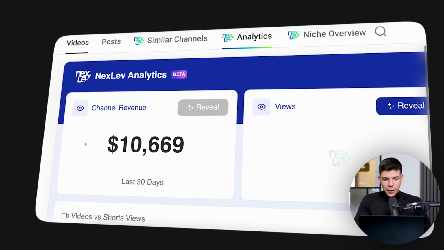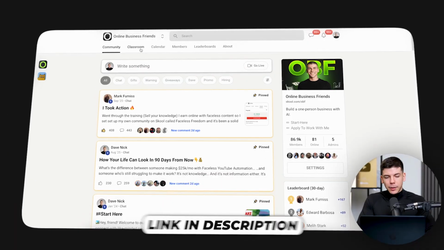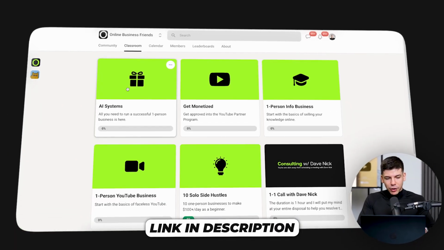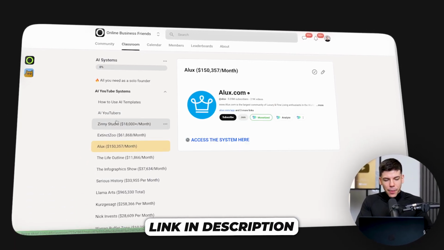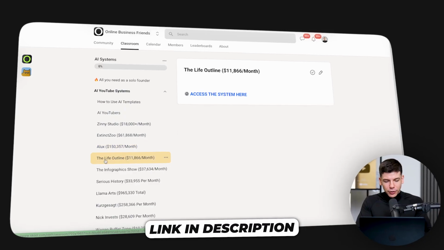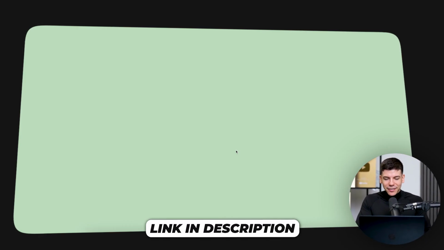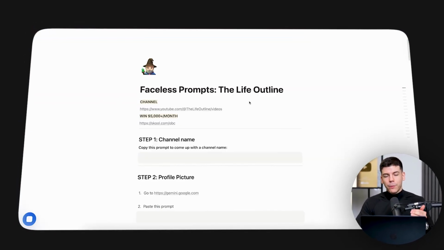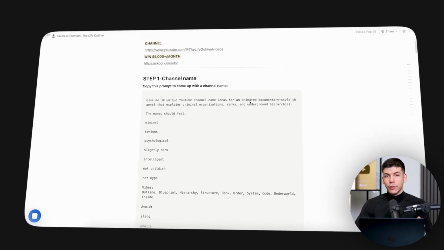Step number 1, once you're inside of my free community that will link below, go to the classroom section over here, then go to AI systems, and there you will find this template called the Life Outline. You can access the system here and it will open up a full Notion template with all of the prompts that we will be following.